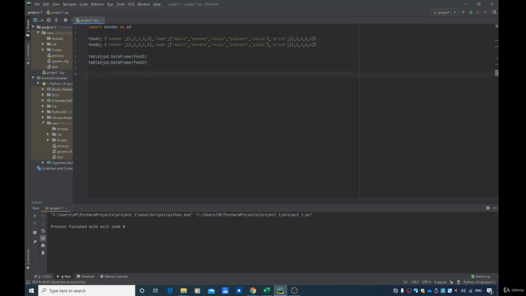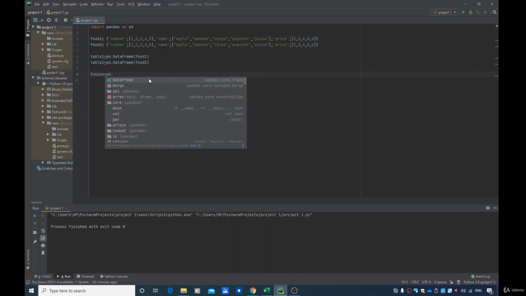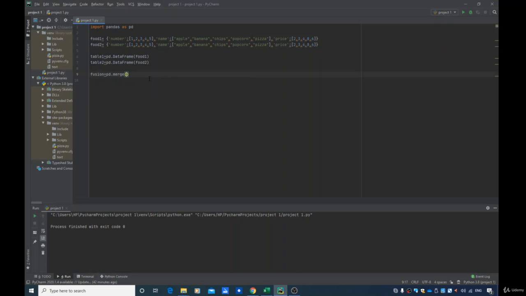And from this moment, we want to fuse everything together, or merge everything together. So basically we will create a variable that will be named fusion. So we'll call it fusion. And here we are going to merge everything together. We are going to use our pd extension that refers to pandas, and here we'll use the function merge to merge table 1 and table 2 together.